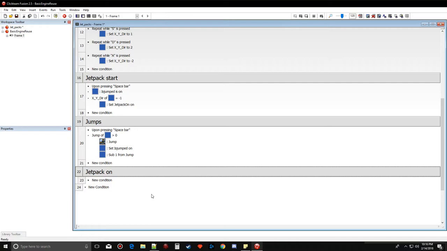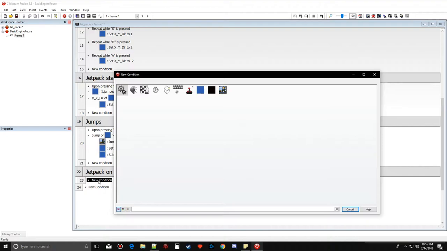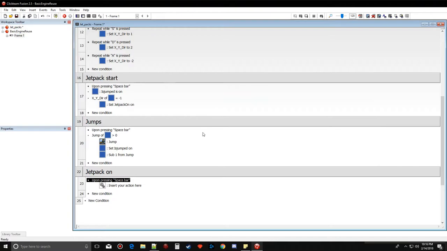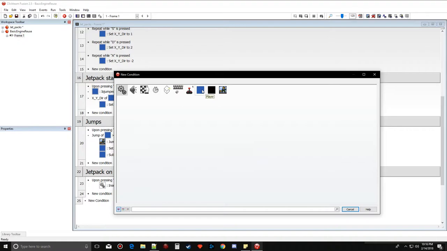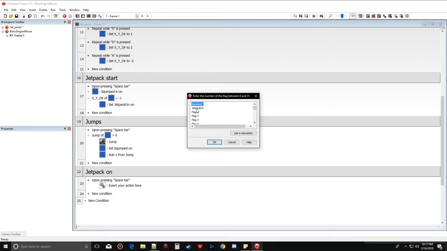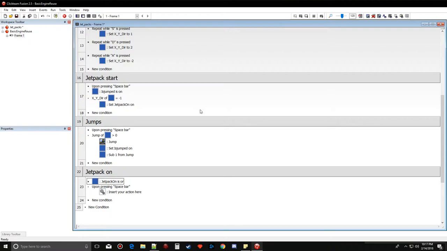So now we need to create four conditions in one condition. So we want to go to our new condition. And we want to go to our mouse and keyboard. We want to go to upon pressing a key, which will be spacebar. And now we want to add another one. So we're going to right click, insert, go to our player. We want to go to our alterable values, flags, flag is on, but this time we want to check for jetpack on.